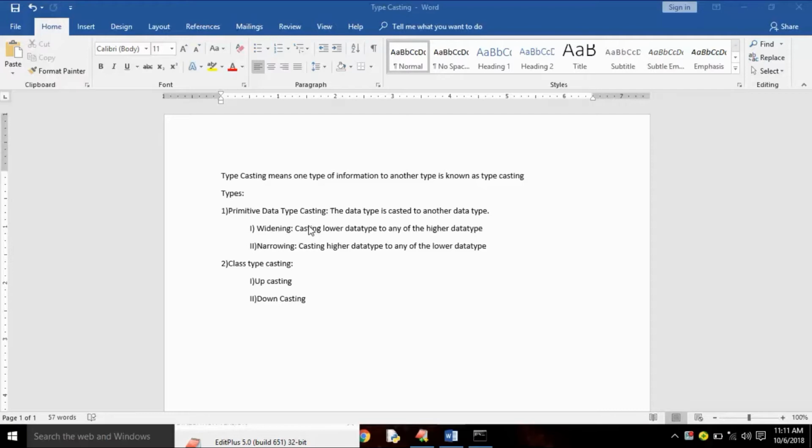And in primitive data type casting, we have two types of casting, that is widening and narrowing. Widening can be done when casting lower data type to any of the higher data type, and narrowing can be done when casting higher data type to any of the lower data type.